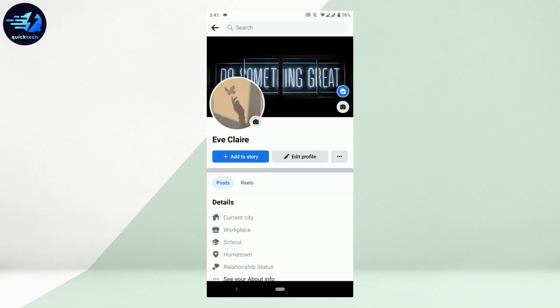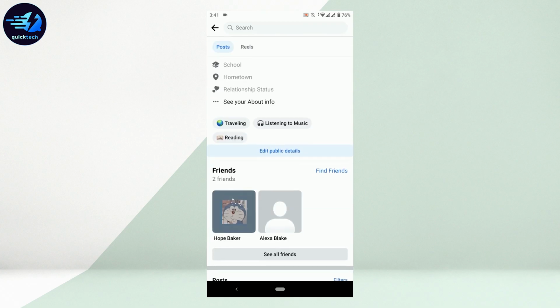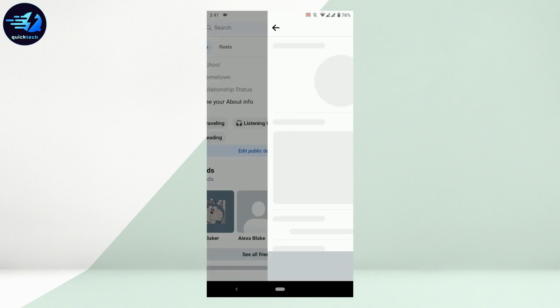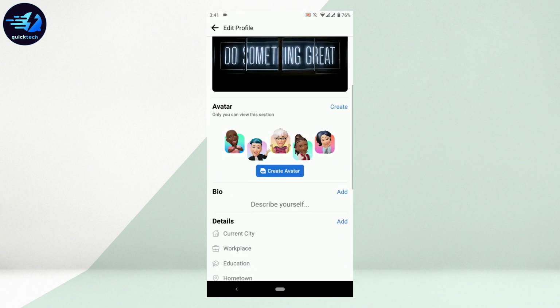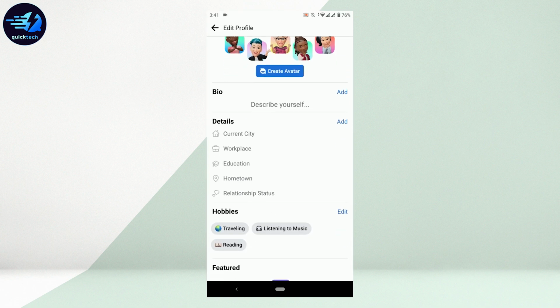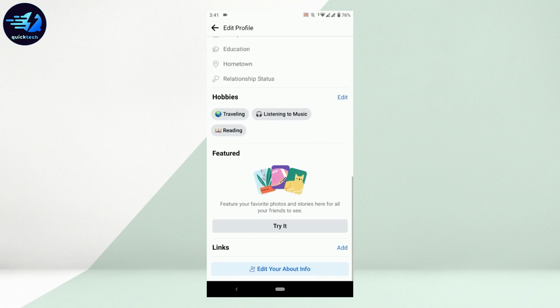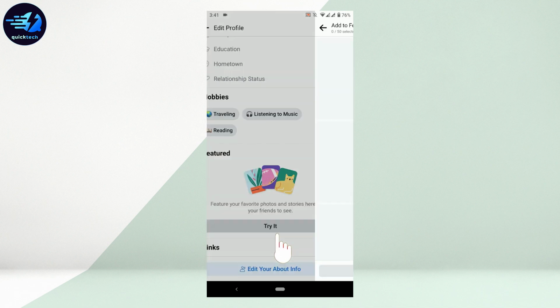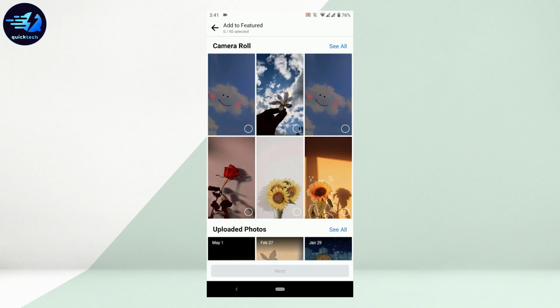Now once you're at the profile page, what you need to do is you need to scroll down and there you need to tap on edit public details. You tap that. This will direct you to this page where you can make the edits to your profile, and there you scroll down and you will have the featured option. In the featured option, you need to tap on try it, as you are going to add a new featured album on your Facebook profile.